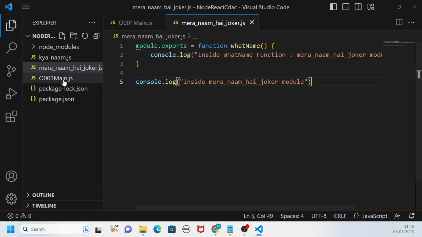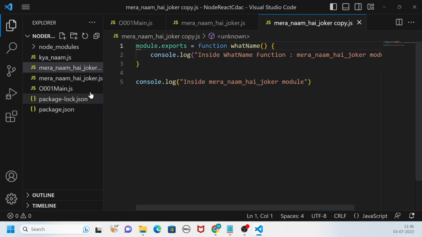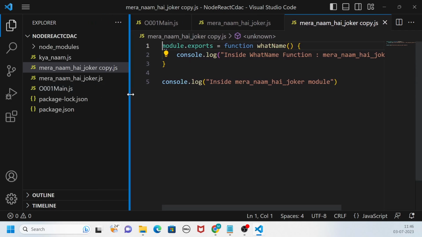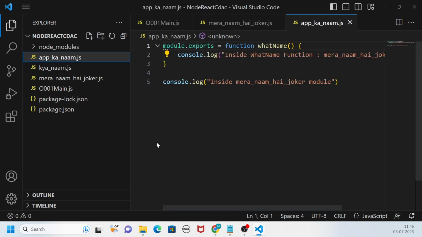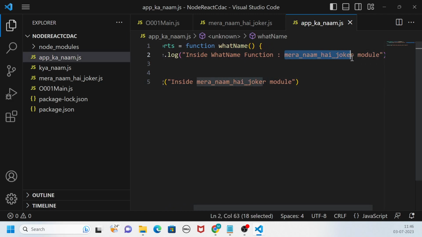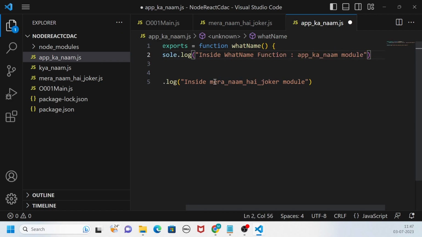Now see what I'm doing: I'll make a copy of this. What should I name it? Okay, now I'll change it. Aapka Naam. What name? Mera Naam Hai Joker, now this is Aapka Naam. So we'll just take this, and I'm getting into the module, Aapka Naam module.